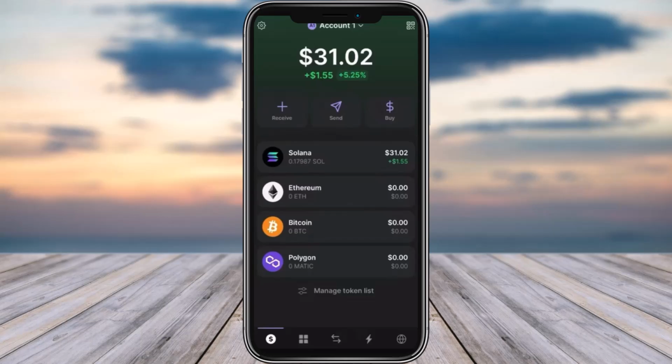Let's get started. So for that, simply go ahead and open up your particular Phantom wallet app. Make sure you have signed in with your account so you can access the particular options to add tokens. Once you have opened up your app, this is how the interface is going to look. From over here, you can check out your balance on top, your receive option, send option, and buy option, and the display tokens as well.